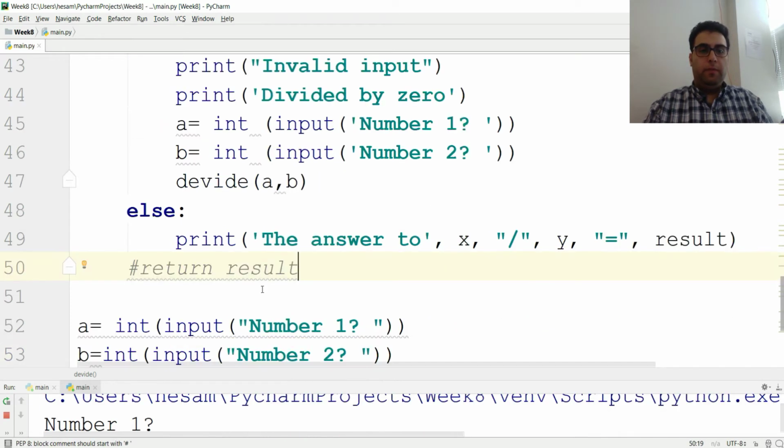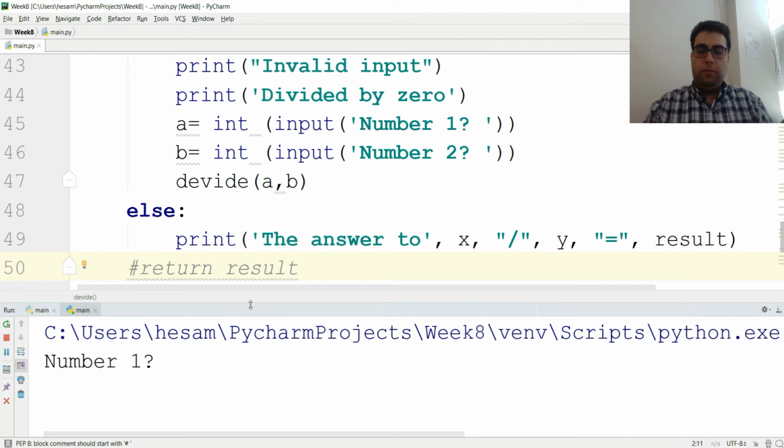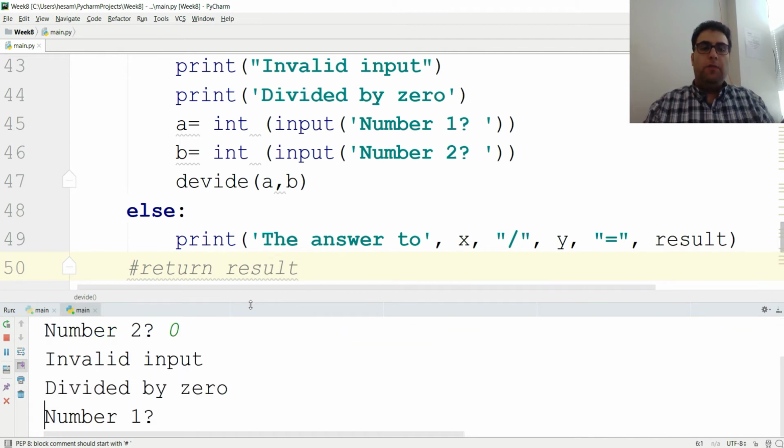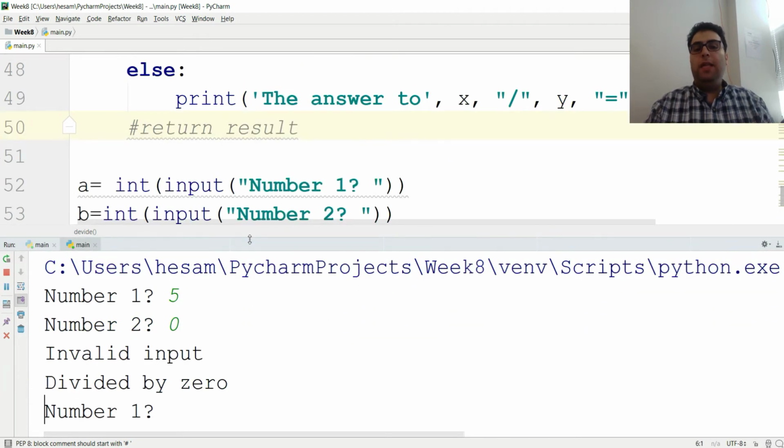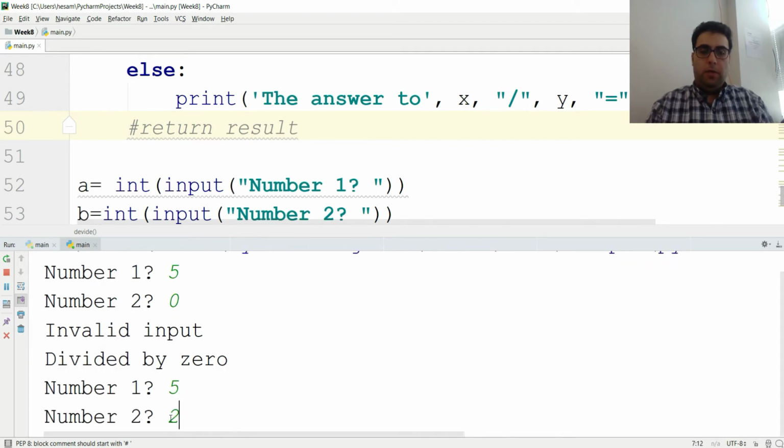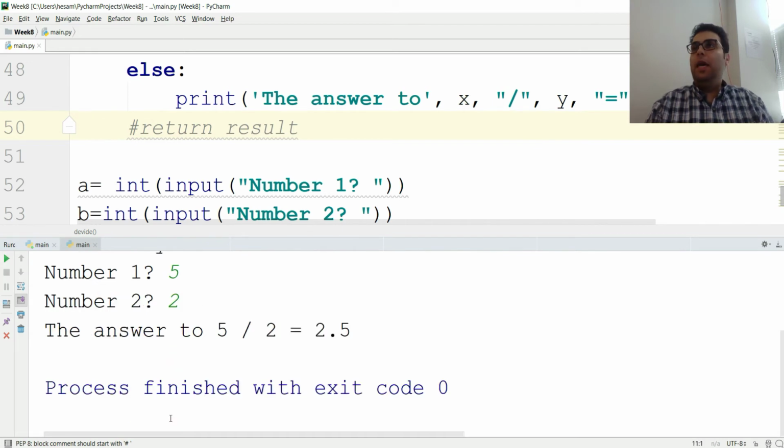So let's try it now. So 5 divided by 0, invalid input, divided by 0, again. Then we can get the answer.